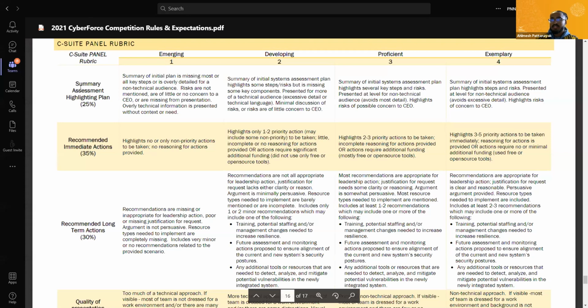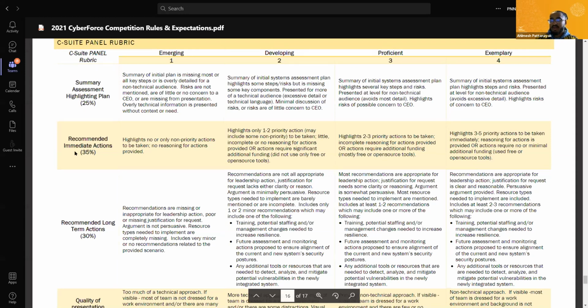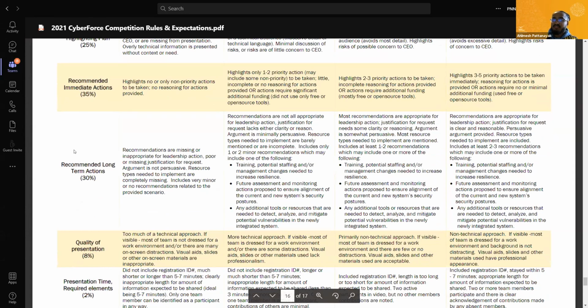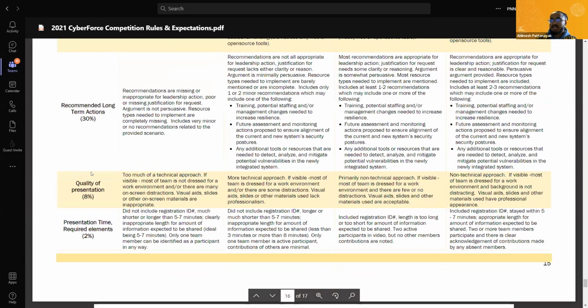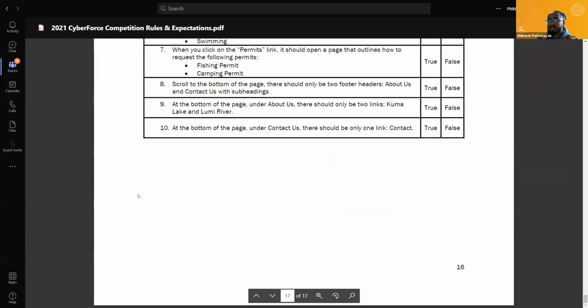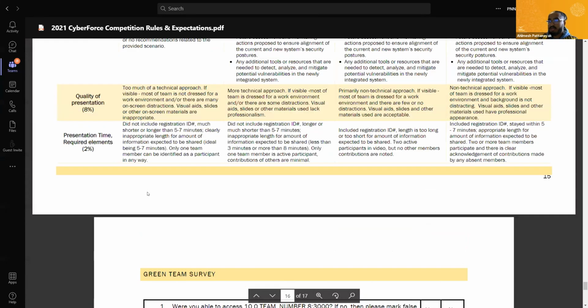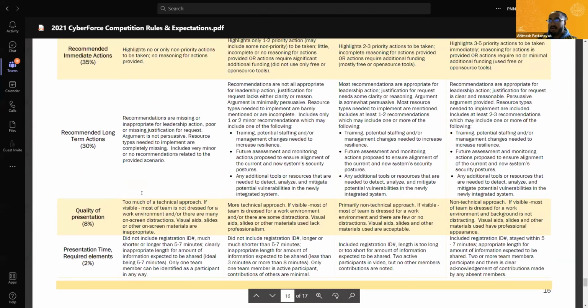Okay, so it's broken up into 5 components. There's the summary of the assessment highlighting your plan. That's 25%. Then you'll have those recommended immediate actions. That's going to be 35%. You'll have 30% for your recommended long-term actions. 8% is going to go towards quality of your presentation. And then 2% will be towards the presentation time and the required elements.